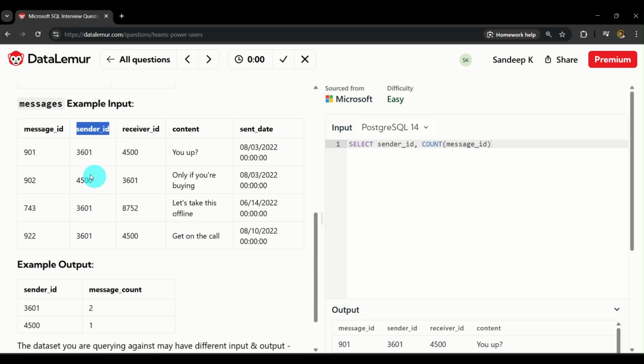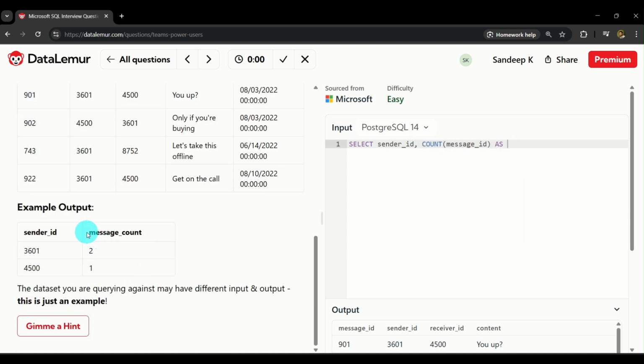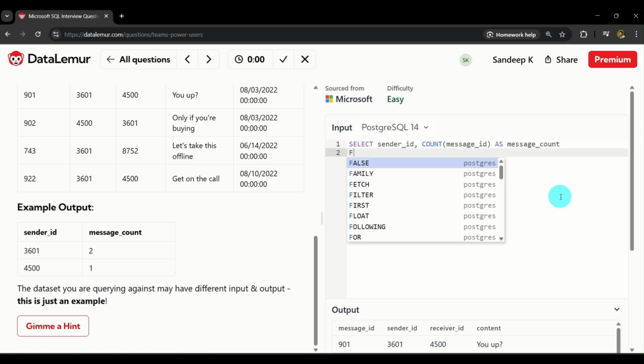Okay. Now, as you can see, there is one sender 3601 who has sent 3 messages, 1, 2, and 3. So the same sender can send multiple messages. So from this, we can directly take the count. So now we have our 2 columns. Now, since this is a count column, I'm going to rename this as expected here. So just copy this and paste it here. Okay. And what's our table?